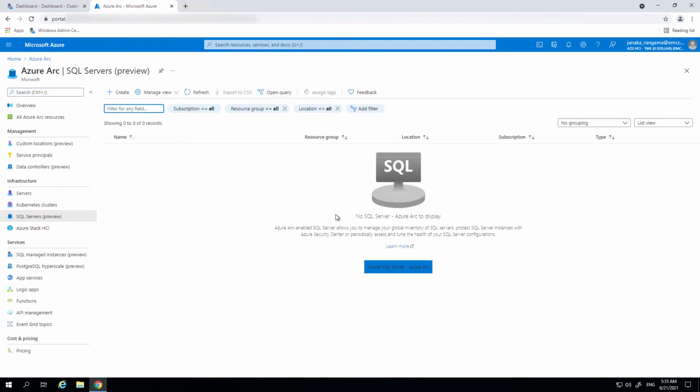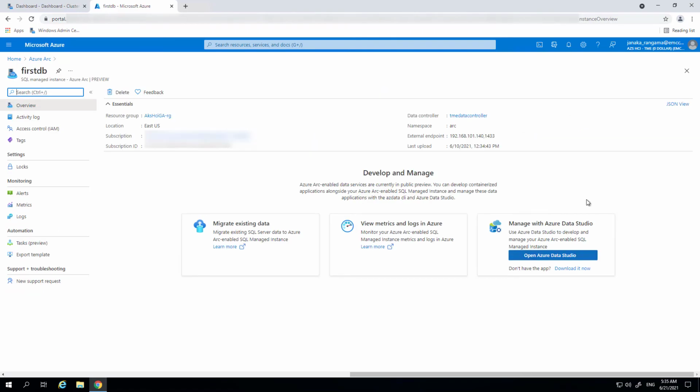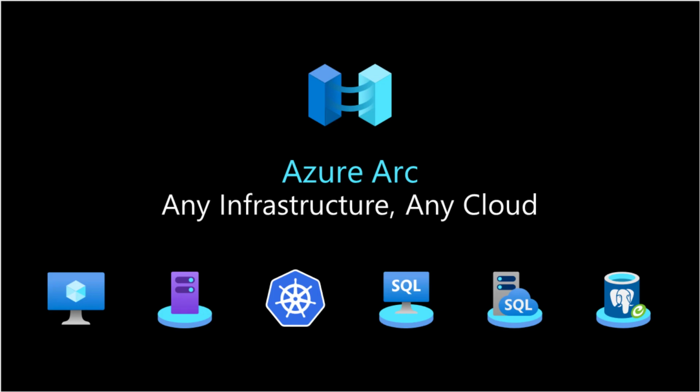Now, if I move to SQL servers, I don't have any SQL server running there, but I do have a SQL managed instance, which is in preview actually. If I drill down to that, you can see what the endpoints are, what subscription is connected to that, and you can do the same level of Azure monitoring on that.